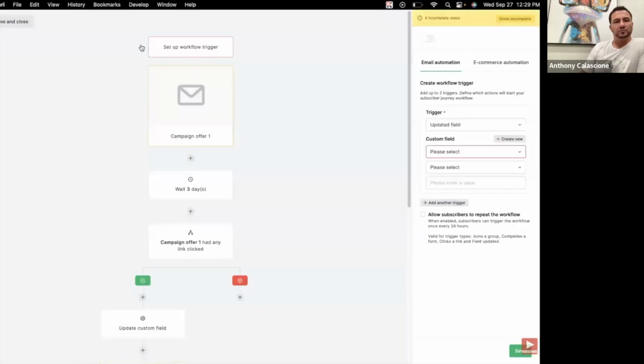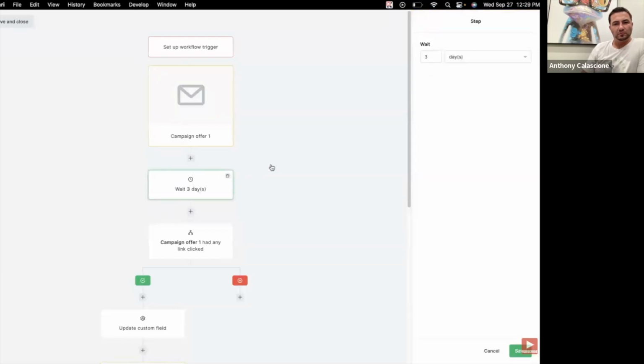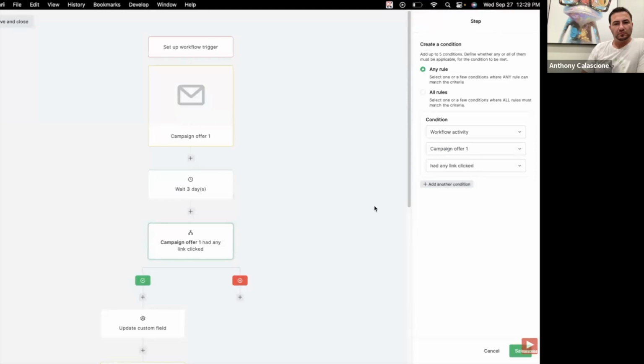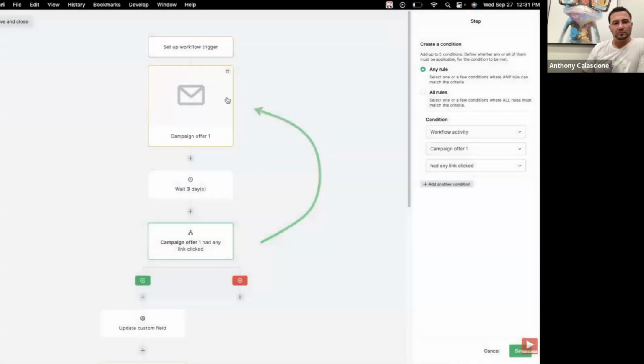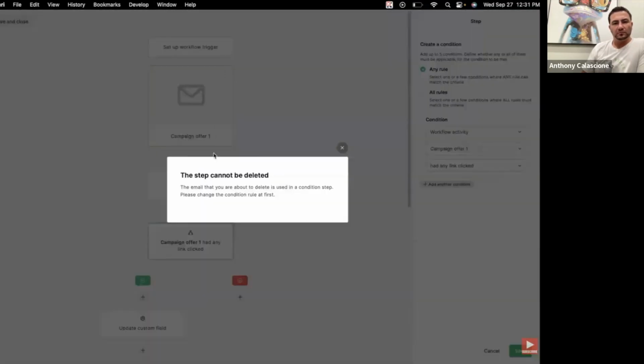Back in the automation editor, some steps may not need editing, like this 3-day delay step. Keep it as is or change it right here. The rules for this condition are already set, but again, you can modify these settings if you want. Keep in mind though, the system will let you delete any step in your automation template except for emails that are connected to a condition, like this one right here, since this condition step has a rule that includes this specific email. So if the email is deleted, the condition step won't activate.